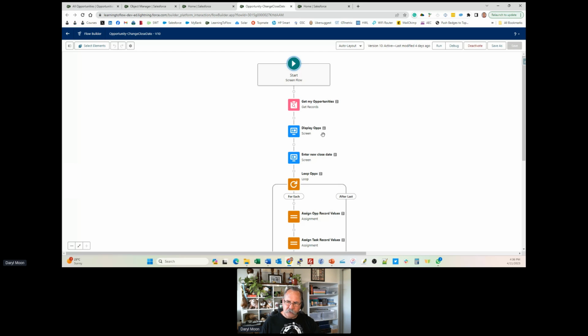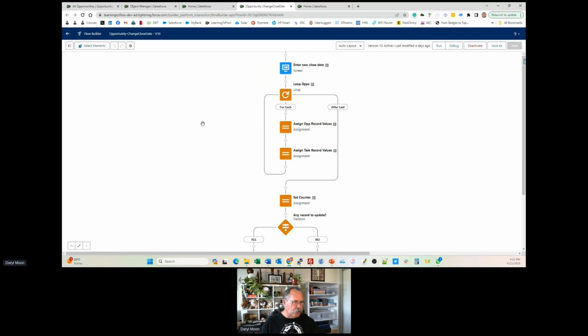We'll display those, and this is where we'll use the data table. We'll enter in a new close date. And then we'll loop through the records that have been chosen from our data table. When we display that data table, we'll have checkboxes down the side and they can select which ones they want to update. Then they add that new close date, and then we start going through the loop of all of the selected records, and we assign the values to the opportunity, which will be date plus the ID. And then we assign all the values that we need for the task as well that we're going to create.